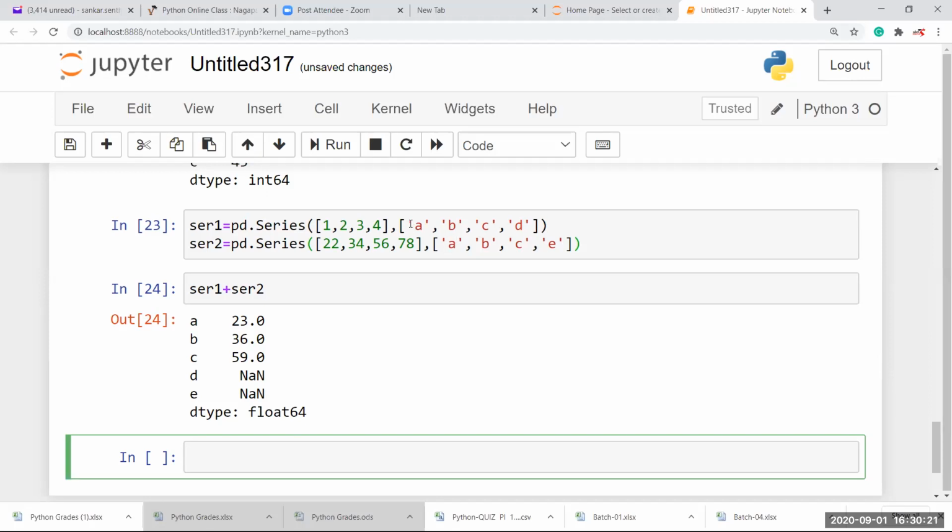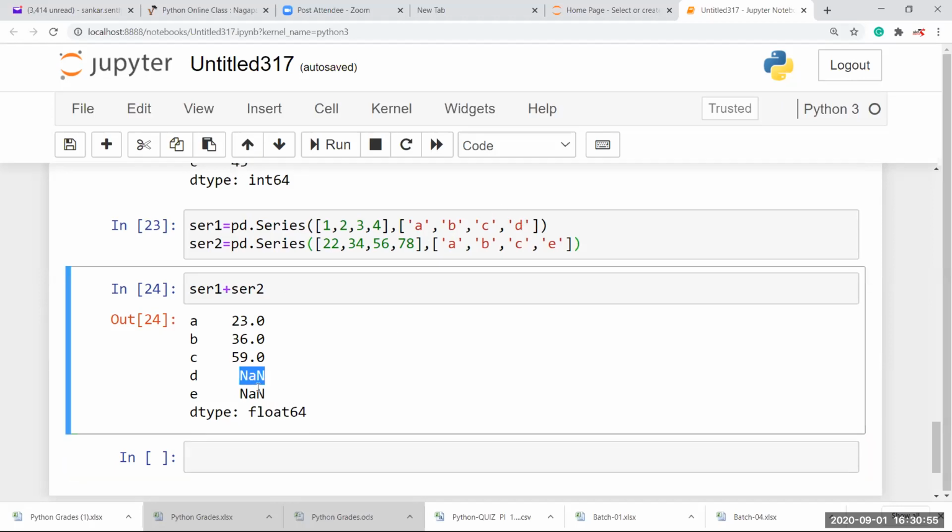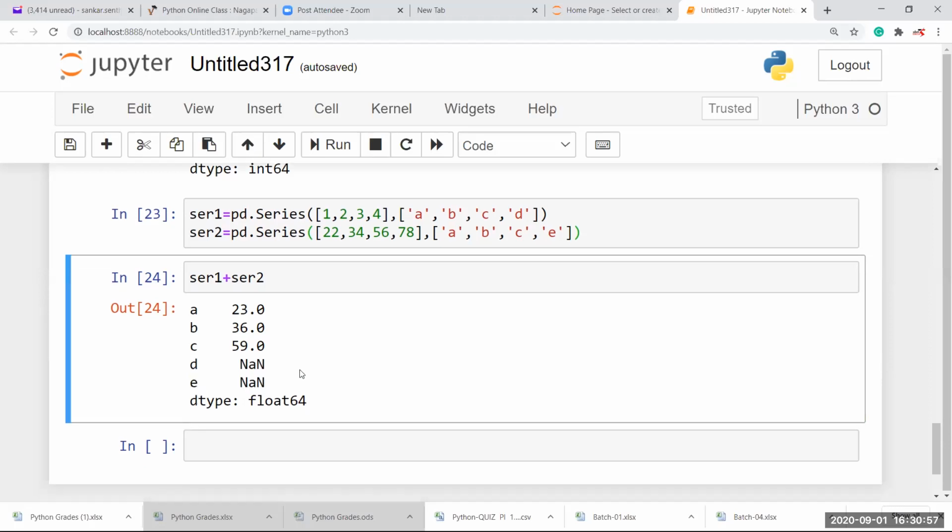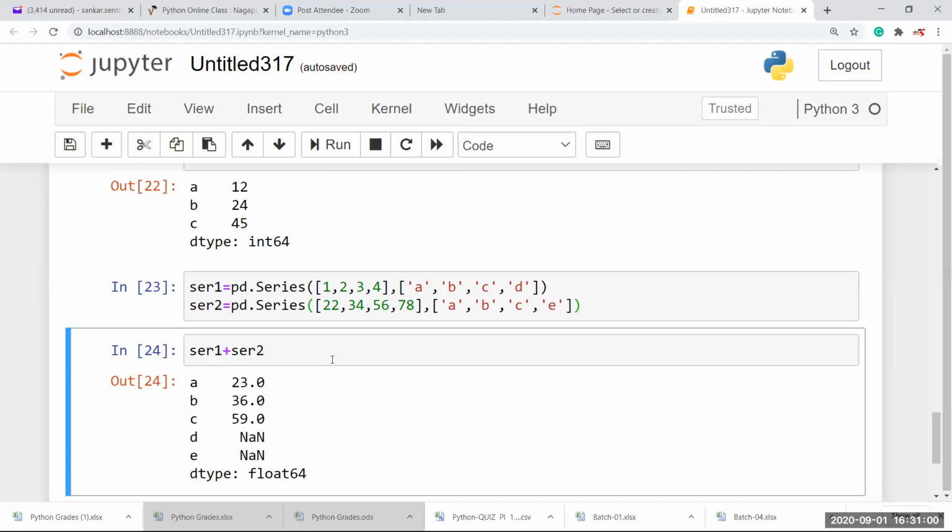First it checks a and a, and it returns 22 plus 1, which is 23. Then b and b, 34 plus 2 is 36, and c and c, 56 plus 3 is 59. Here we don't have any value for d in ser2, and also we don't have any value for e in ser1. That's why d and e are returned as a NaN value. NaN is an empty value. That's all.